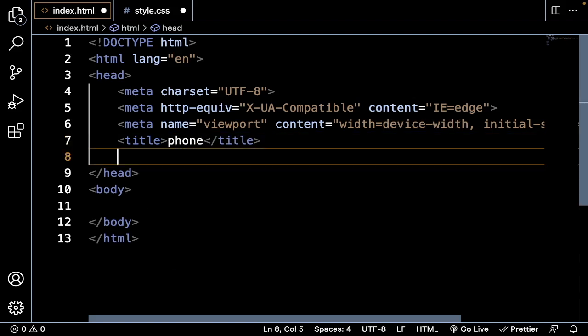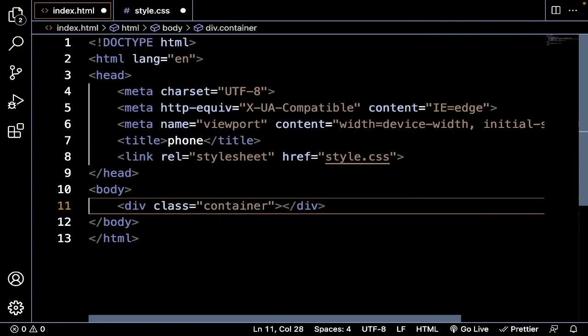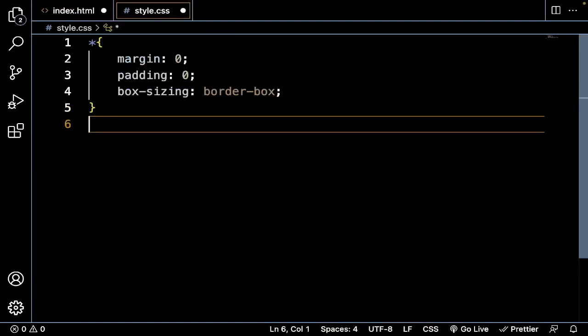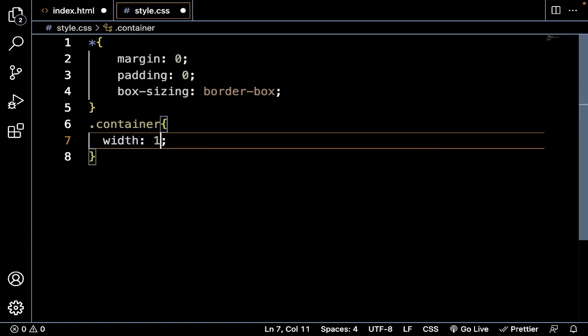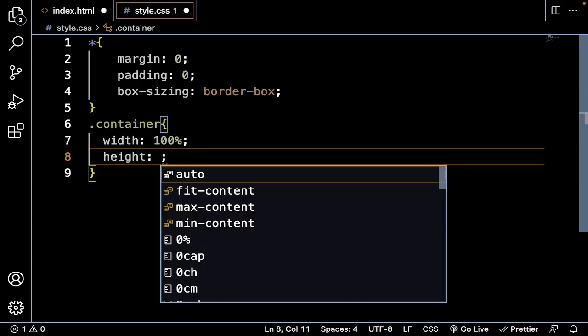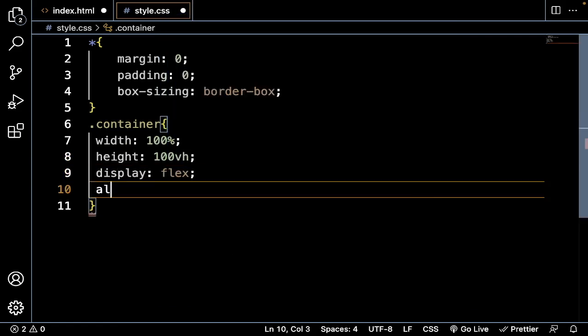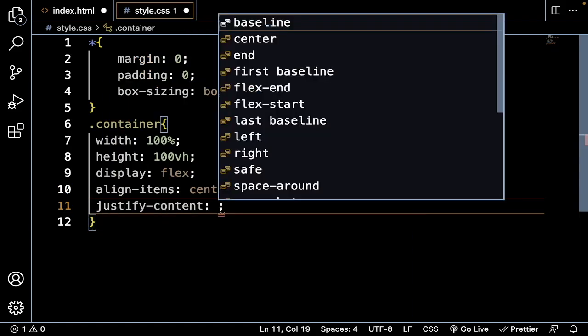And we want to link the HTML to the CSS. So we'll type link and set the href to style.css in my case. Then we'll come to the body tag and create a div and give it a class container. And we can style this in the CSS. So now let's select the container class, give it a width 100%, height 100vh, display flex, align-items center, justify-content center.